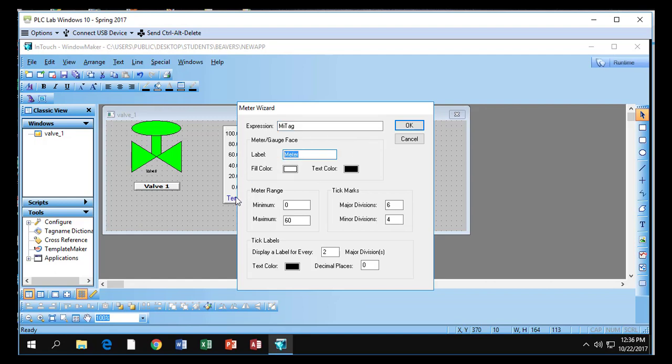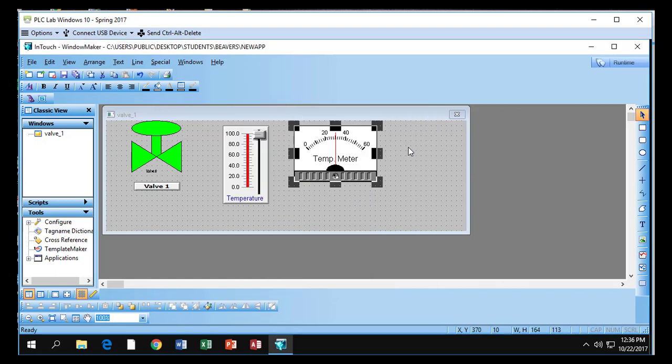Let's change this label to temp meter. We'll leave the maximum as 60 for right now, and we'll click OK. So what should happen is when I adjust this slider, it should change the meter. Now you'll notice that we only go up to 60 on this meter. So when we get to 60 on the slider, we're going to be maxed out. Let's try it.